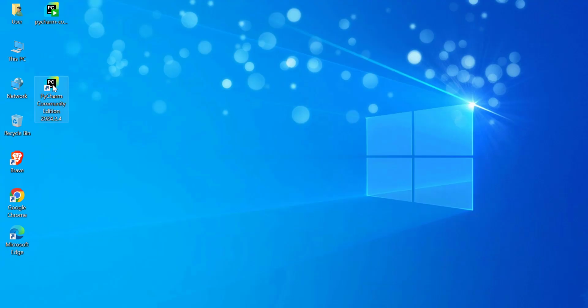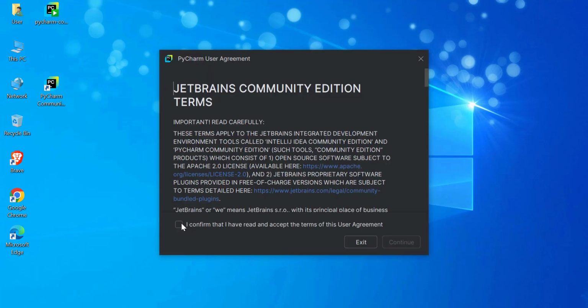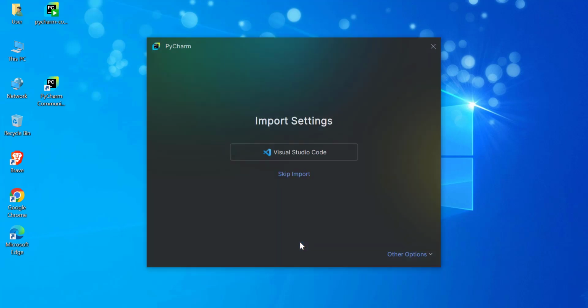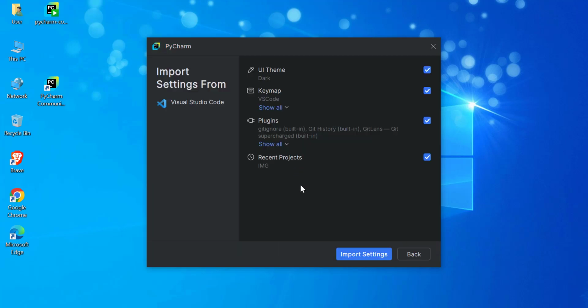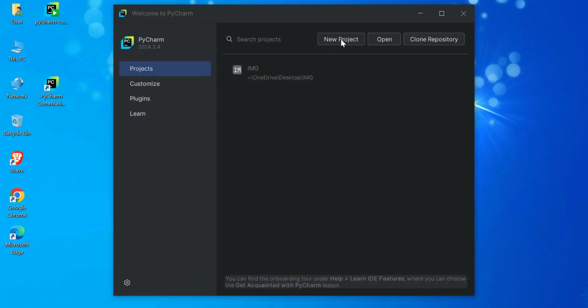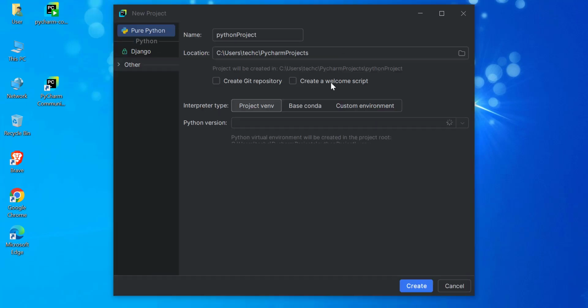Once the installation is complete, launch PyCharm. The first time you open it, you might see a prompt asking if you want to import settings from a previous installation. Simply choose your preference and click OK to proceed. Follow the on-screen instructions to complete the initial setup, such as choosing a theme and creating a new project.